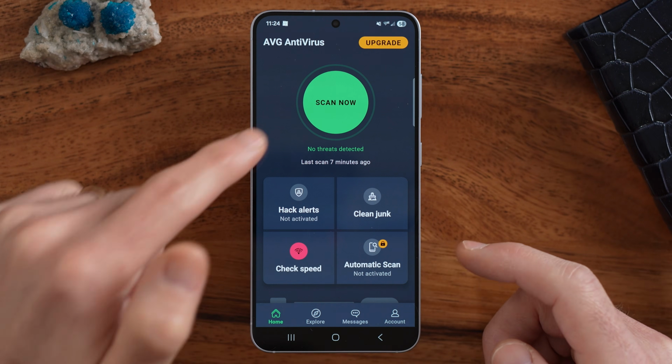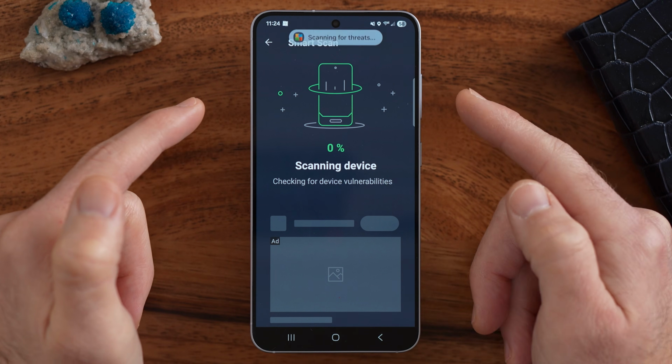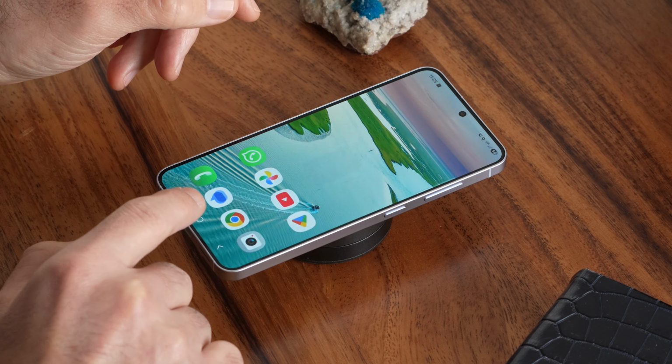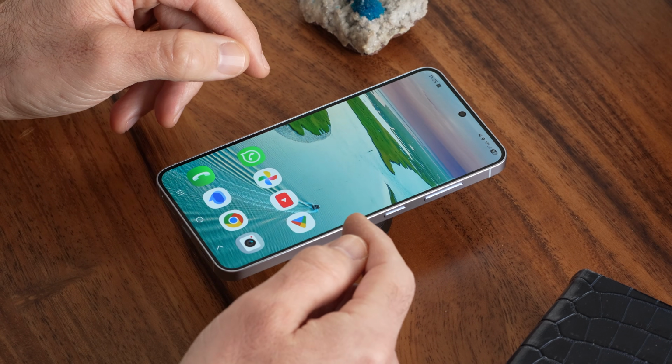All you have to do is hit the scan now, and it will go through the process of scanning your Samsung phone to see if there are any viruses in the files or anywhere else that you might have missed. Now, these are good steps to check to see if there are viruses, but I would highly recommend, if you still suspect there's a virus on your phone, to enter safe mode.